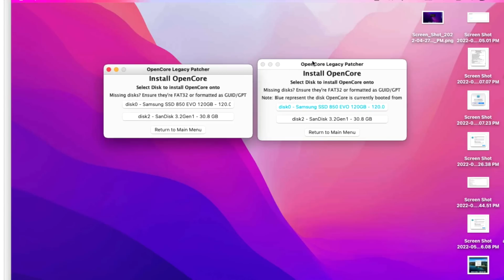Also, there's new disk highlighting during the build and install process. So if we go back here and see the install OpenCore to either your USB or your internal hard drive, you can see that there's now blue highlighting. And note the blue represents the disk OpenCore is currently booted from. That's your tip-off to say, oh shoot, if this is blue, I'm booted off my USB, and you want to be able to see that your internal drive is booted. And that gives you a nice informational message here to show you which one you're actually booted from.